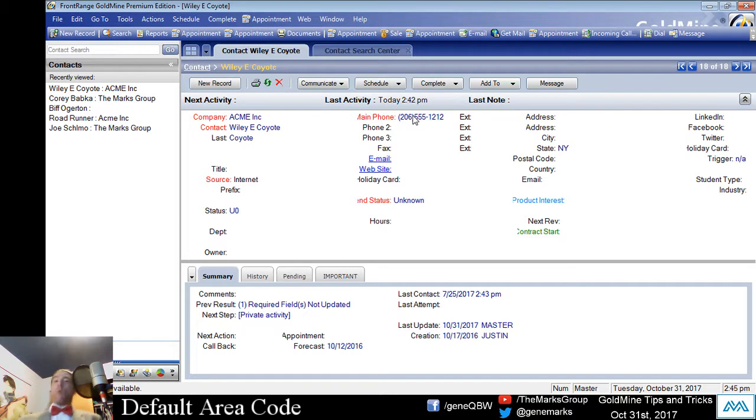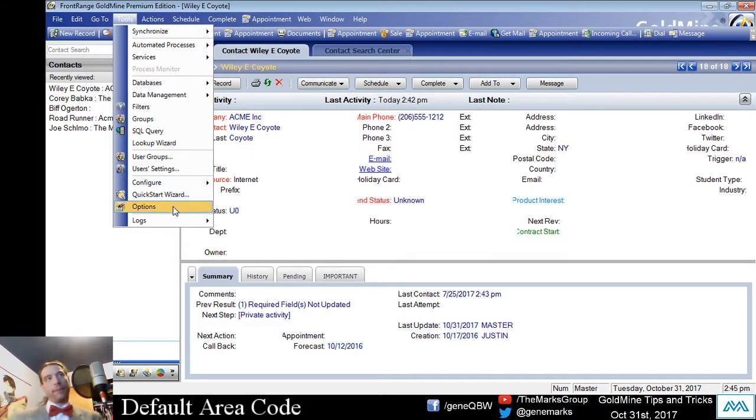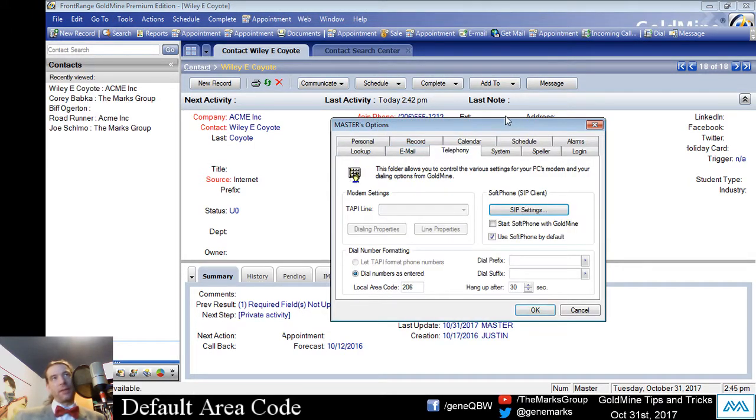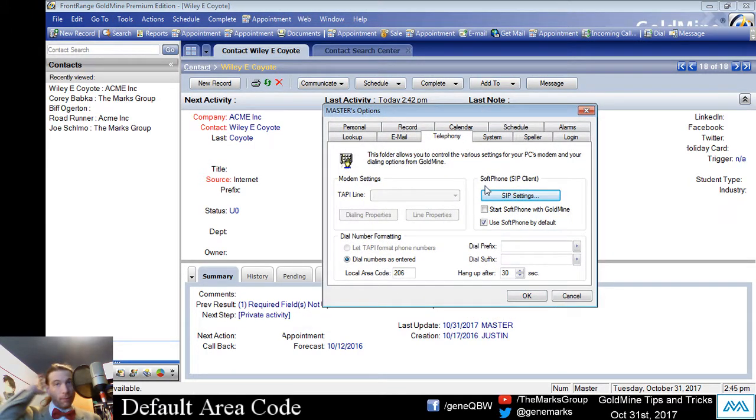Ta-da! Now, why this is modifiable on a per user basis is because you may have external salespeople, let's say, like on the road warriors. They still do that? Do people still go places nowadays? I don't know. I haven't left my house in a week. You can specify a different local area code for each one of your road warriors. It actually works pretty good.